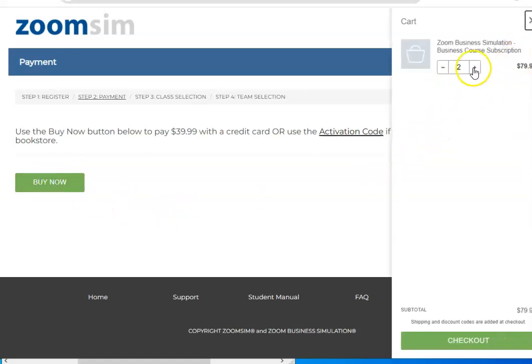Then make sure it only says 1 simulation, not 2 or 3. We don't want that. You're only buying 1. It's $39. You click Checkout, and you finish paying for it with a credit card. And then once you're done, you'll be able to log in to the simulation.